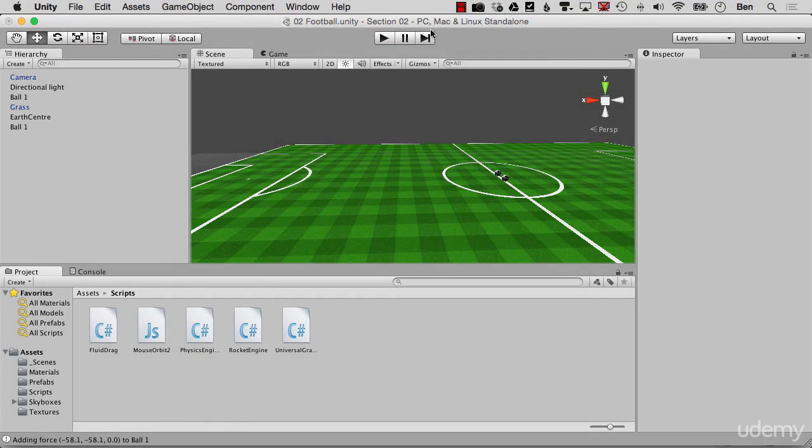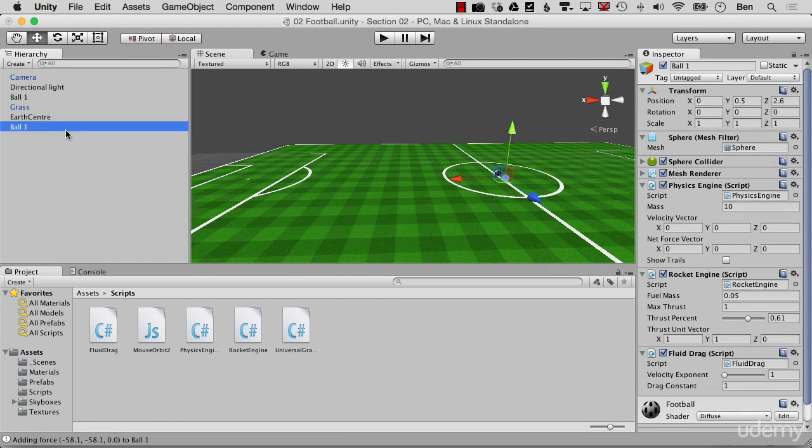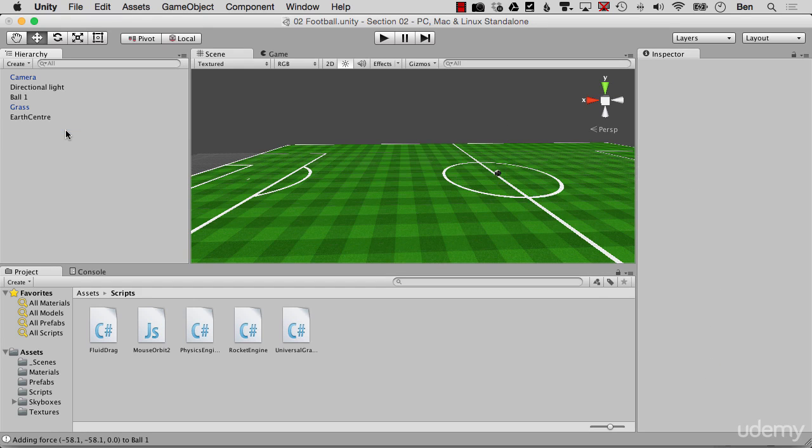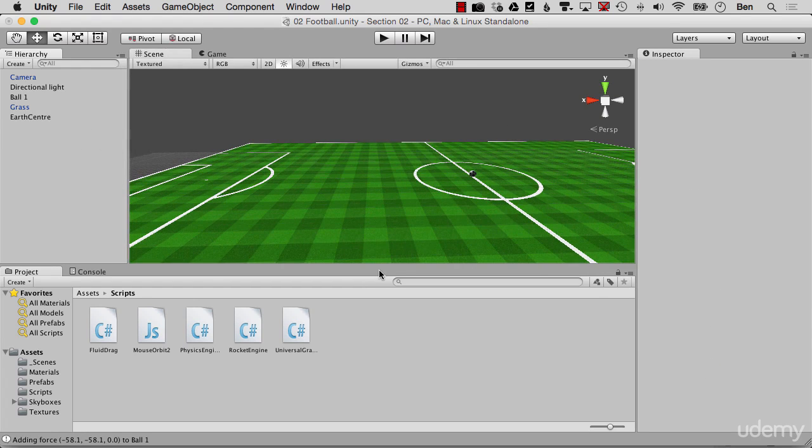So currently we have two balls in the play space like this. Let's get rid of one of them, leaving just the one in the center of the play space. So delete your second ball, your reference ball. Fantastic. I'm just going to give myself a little more space like this.